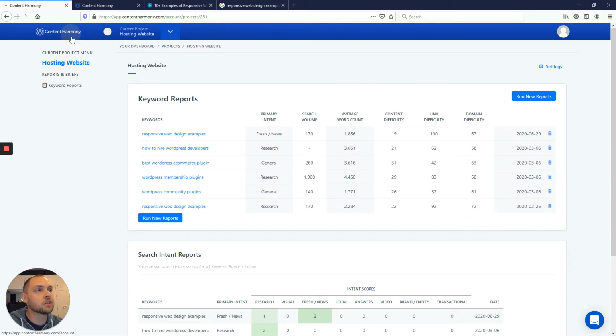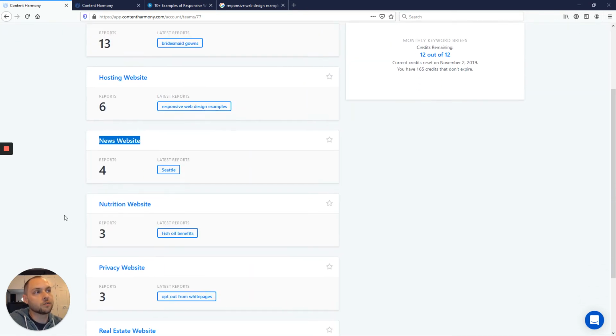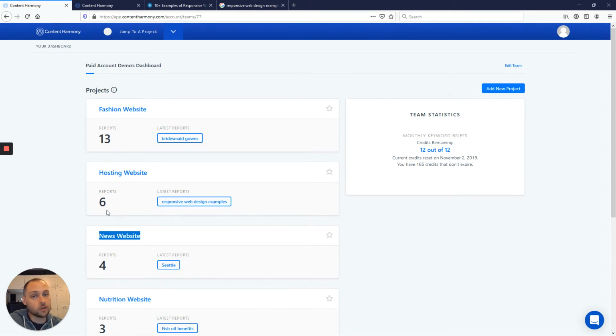Now, one thing I should mention, Content Harmony is built around projects. So we've got, in this case, a fashion website, a hosting website, a news website. So for an agency, that's probably going to be clients. For an in-house team, that might be different styles of content, like blog content versus resources versus landing pages. You can structure Content Harmony however you want, but everything lives inside of projects.